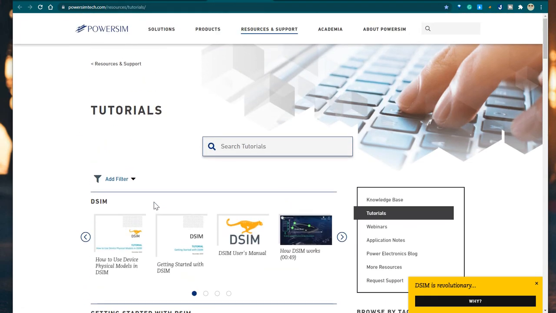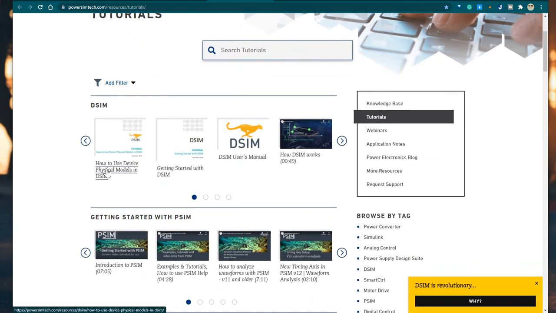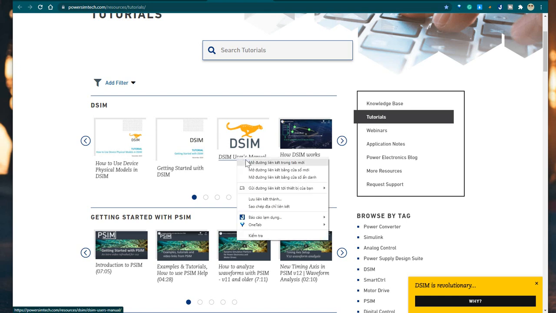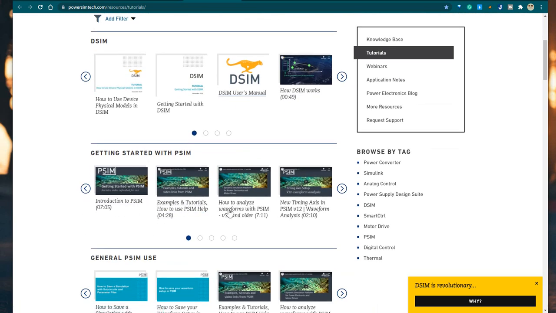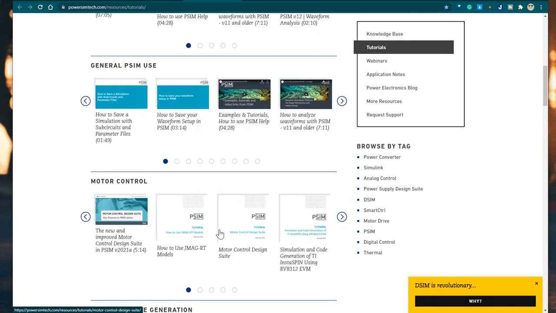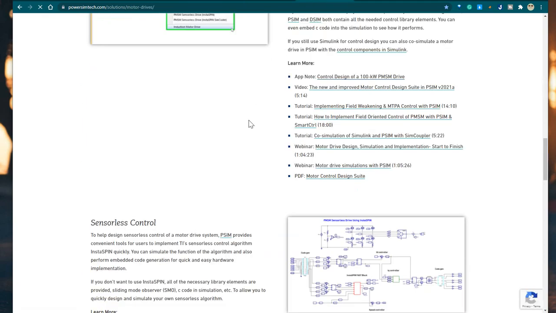And there are a lot of tutorials in the main website. For example, how to use a device physical model in PSIM, or getting started with PSIM. It starts from the very beginning for everyone, and we have the user manual. This manual will offer the step by step how to use this software, and we have a lot of video for PSIM also.